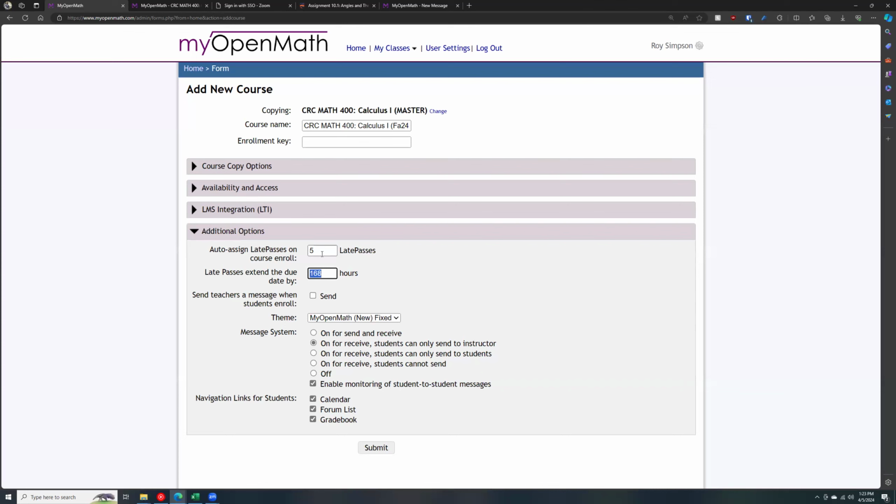You could change that. You could say, I don't want any late passes. You can change it to 0. You can change it to 1, 5, 10, 20, whatever you want. And you can also change the number of hours to extend by. If you only want a 24-hour extension, that's fine. Just a little bit of an aside here. If it is the case that, let's say that you're extending due dates by 24 hours.